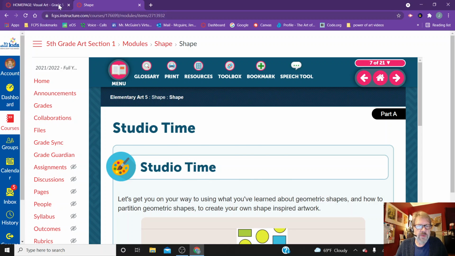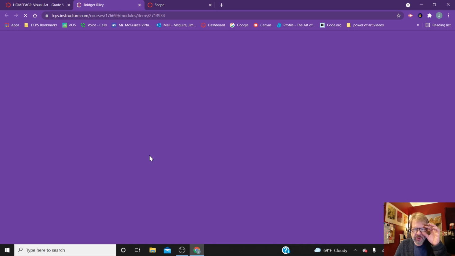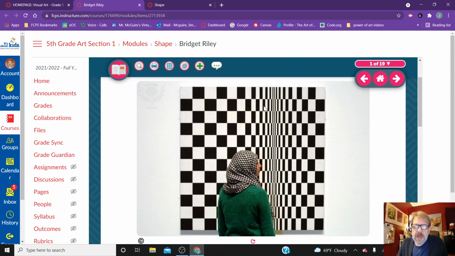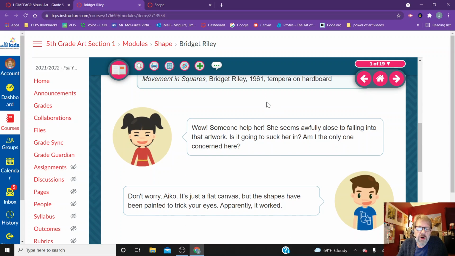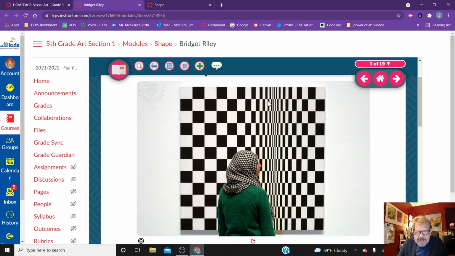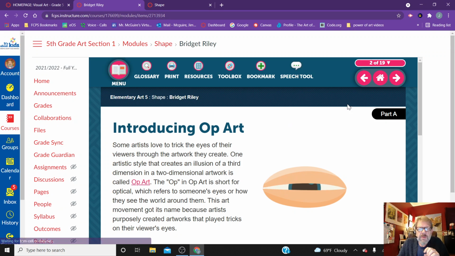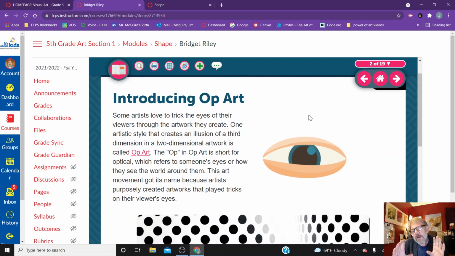Before we go any further, I do want to go and take a look and introduce you all to Bridget Riley. We're going to talk more about Bridget next week, but we want to take a look at what her artwork looked like. And first of all, you should know that Bridget Riley is what we call a non-objective artist who used abstraction to create optical illusions. When we talk about optical illusions, we're talking about the idea of art that creates the impression of something that's happening that's not really happening. And so some artists love to trick the eyes of the viewers through the artwork they create.